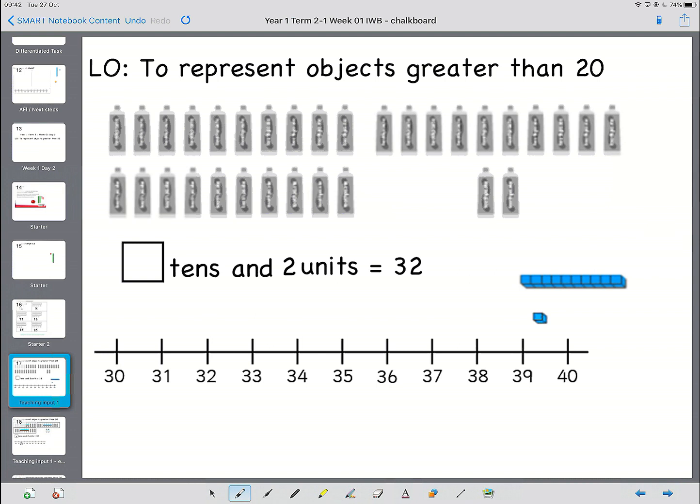So just like yesterday, we're going to be working out how many there are of a given number. Now, it would take us ages to count all of these. So let's have a go though. 1, 2, 3, 4, 5, 6, 7, 8, 9, 10, 11, 12, 13, 14, 15, 16, 17, 18, 19, 20, 21, 22, 23, 24, 25, 26, 27, 28, 29, 30, 31, 32. Now, can you see anything special about the way they've been grouped? That's right, they've been put into groups of 10.